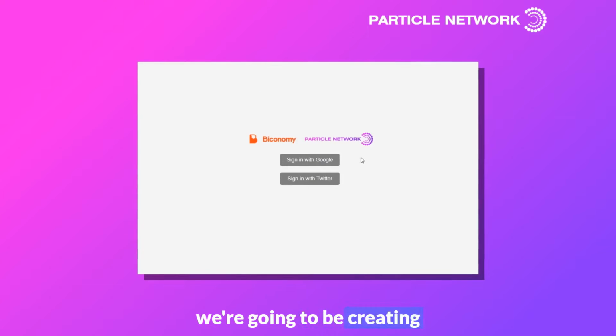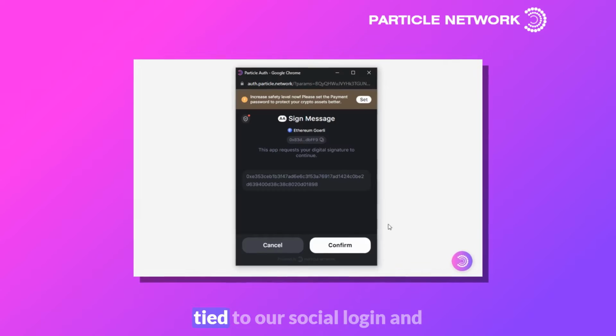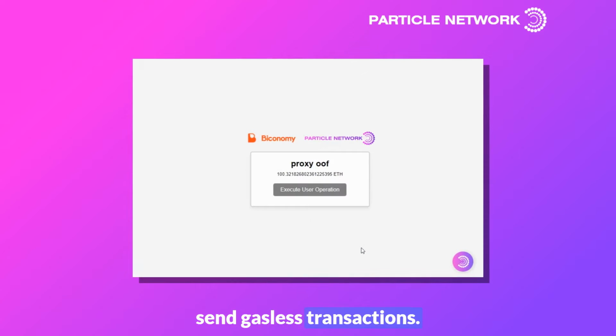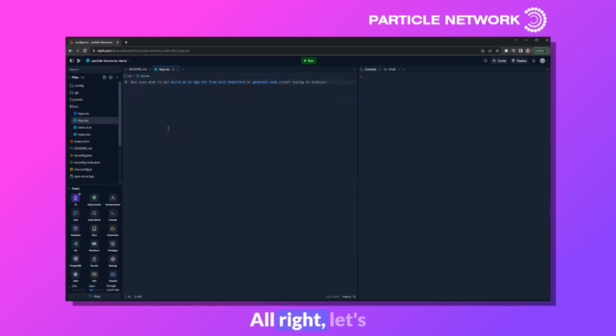Specifically today, we're going to be creating a demo application that leverages our native account abstraction SDK to utilize a smart account tied to our social login and send gasless transactions. So in just 9 minutes, let's learn how to leverage Particle's wallet as a service in tandem with Biconomy to use a smart account and send gasless transactions. All right. Let's jump right into it.